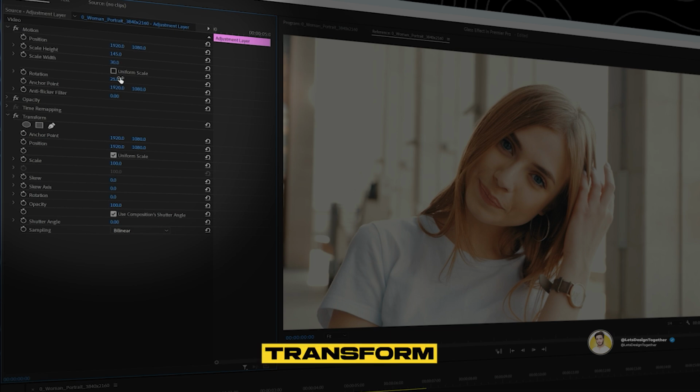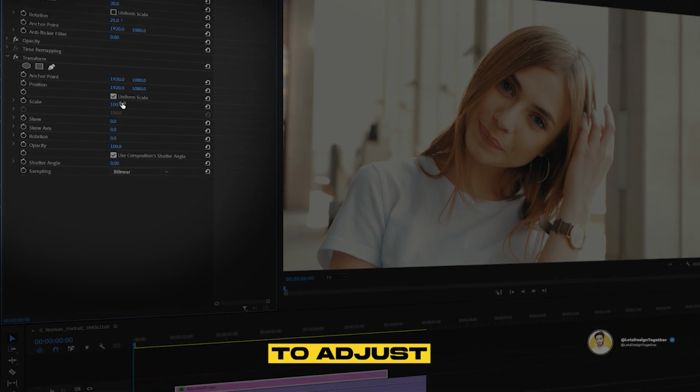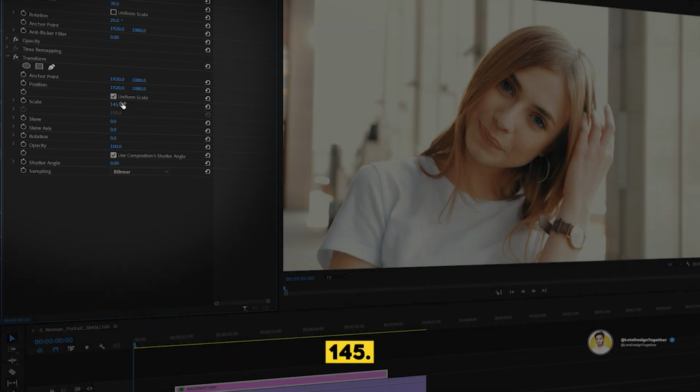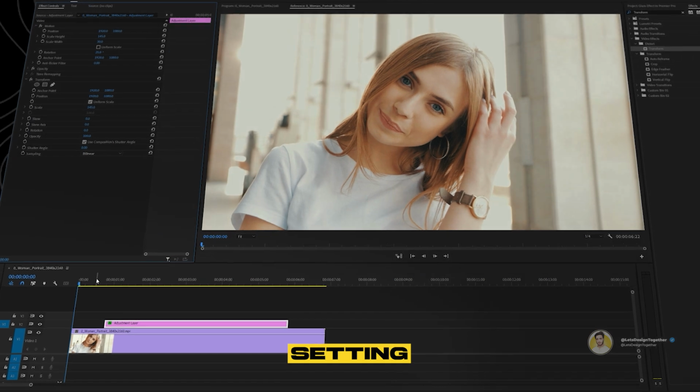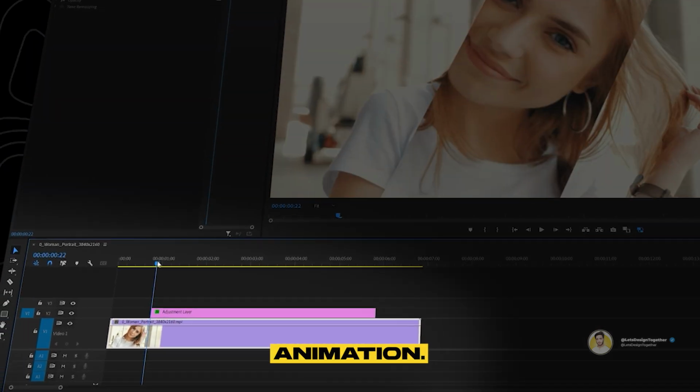And finally, in the Transform panel, make sure to adjust the scale once again, setting it to match the same number we used earlier. That's 145. After setting up the values, let's move on to animation.